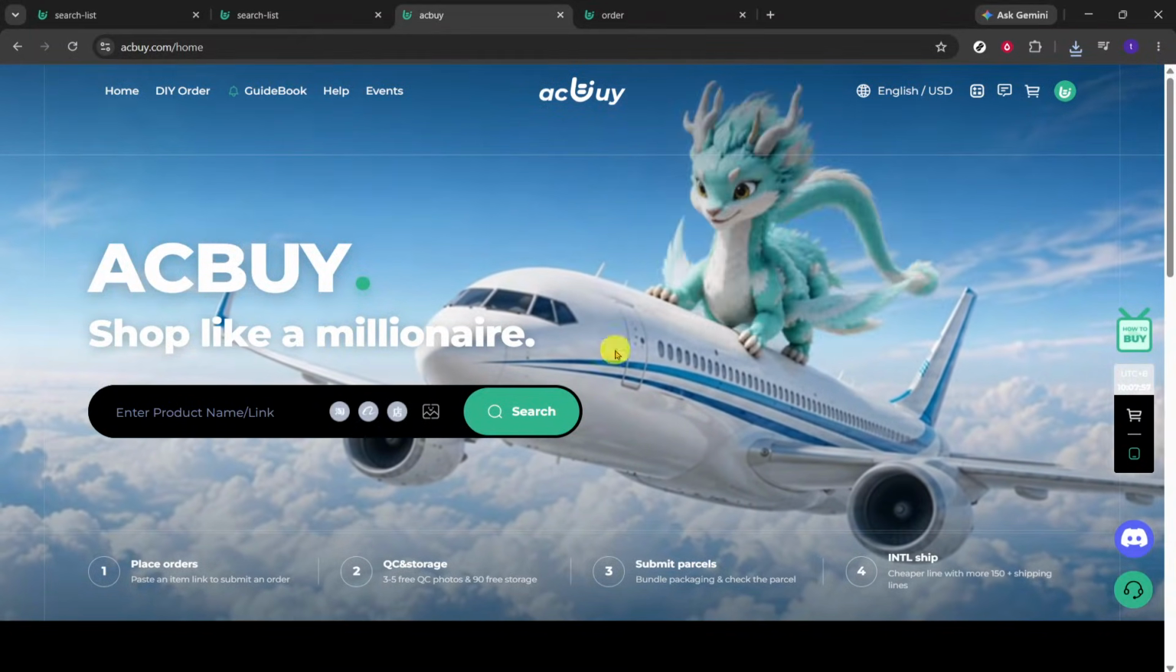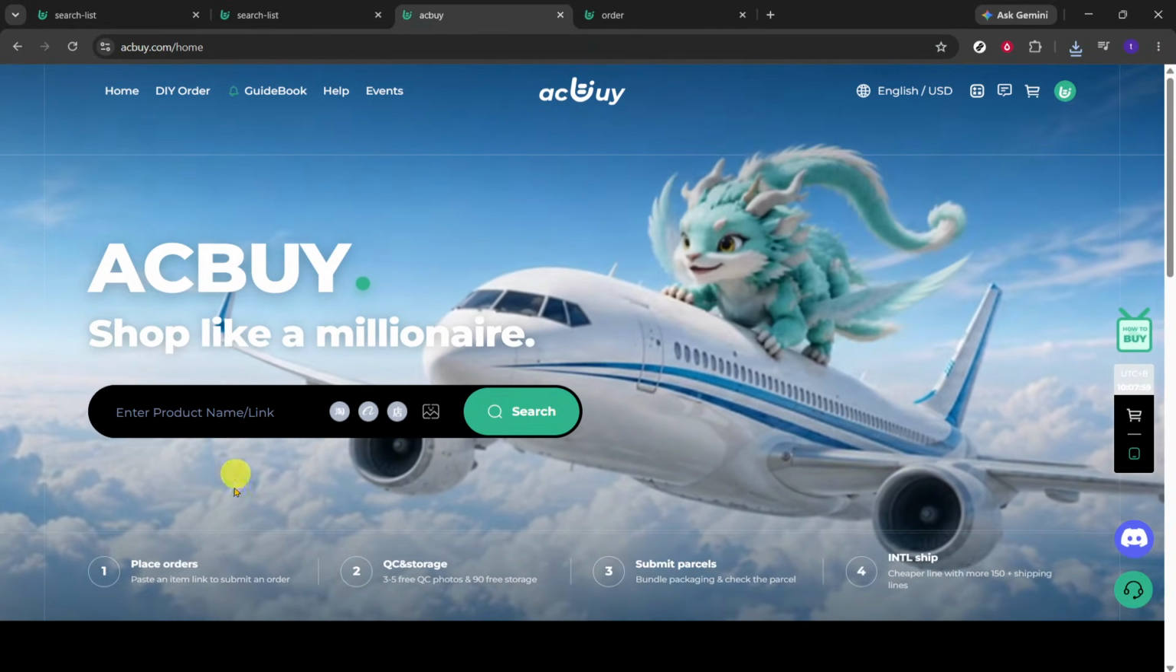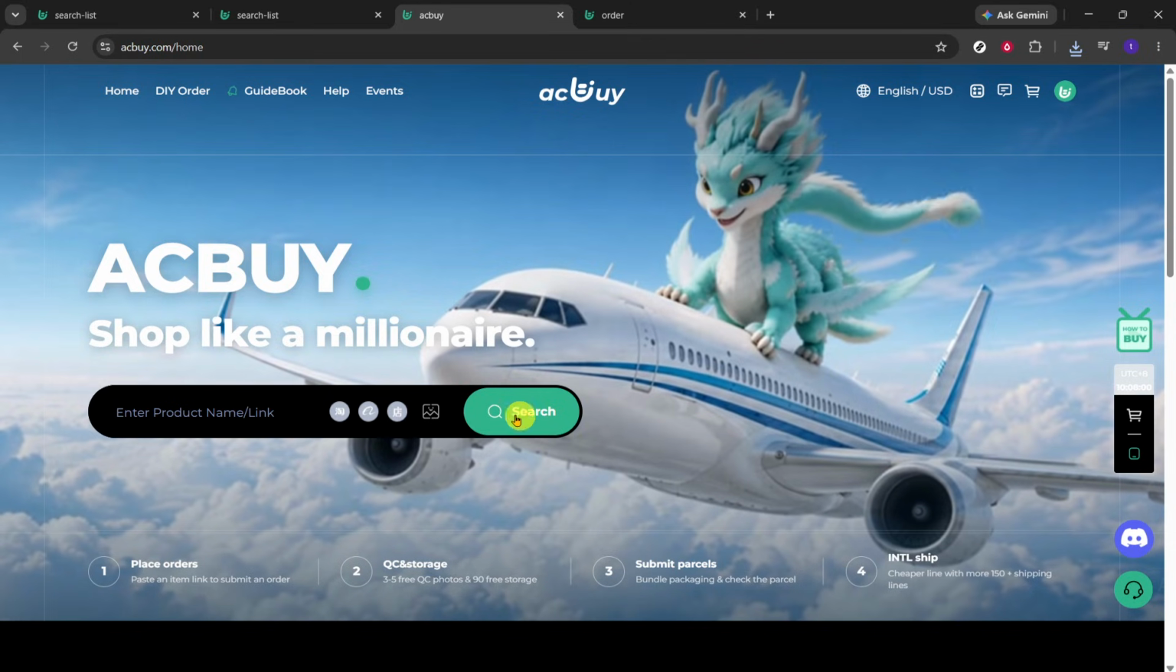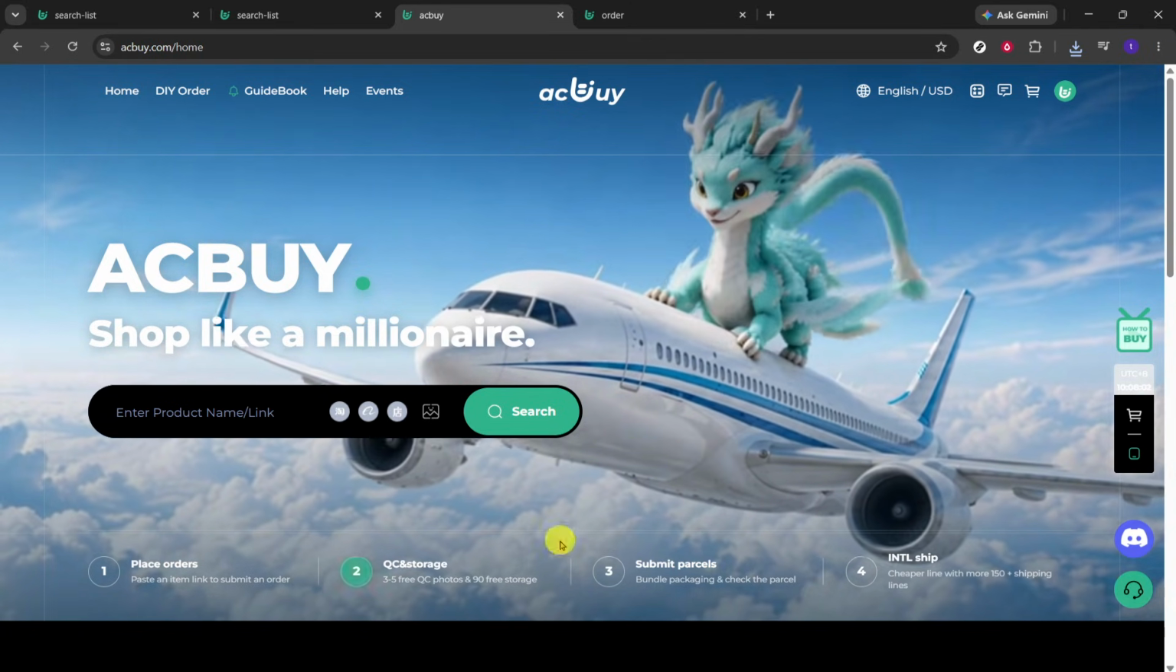To begin, open your browser and go to the Acbuy website. Once the homepage loads, take a moment to get familiar with the layout. This is where you'll start your shopping process, and having the site fully loaded before you continue can make the next steps smoother.